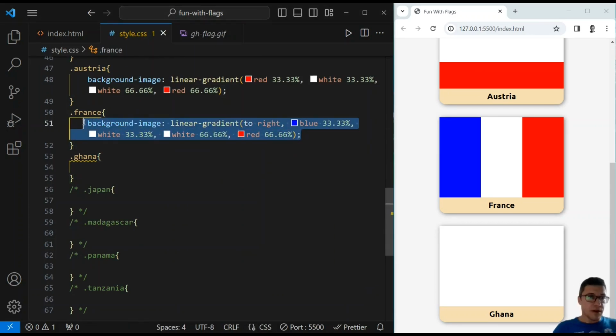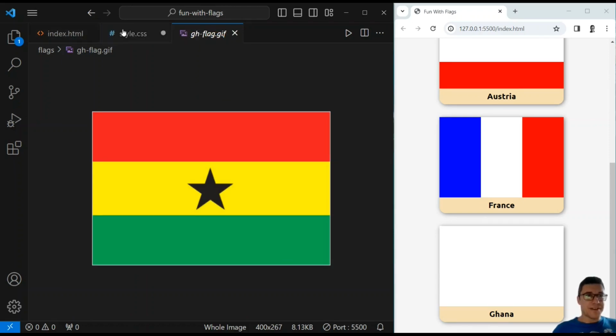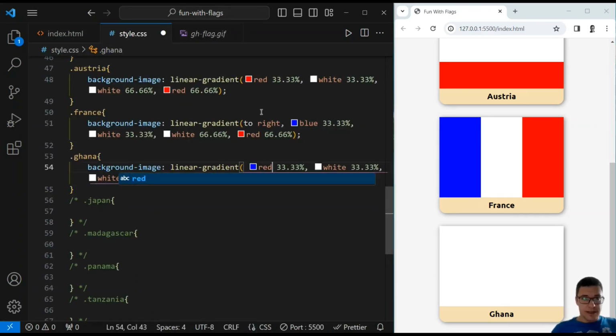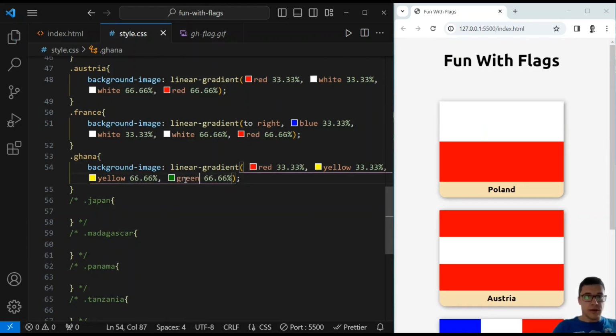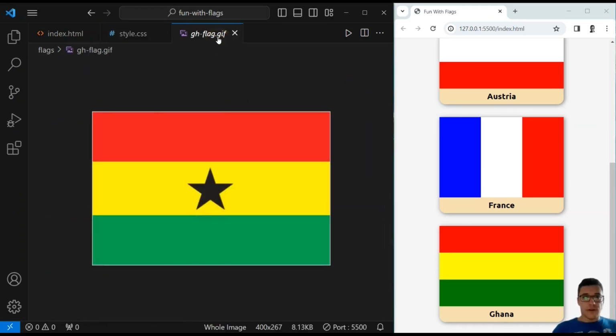Again, I will copy the previous code here, so we don't need to write it. We have red, yellow, green. So red. We have our yellow. And we have our green color. Okay, if we save now, I have my colors in place.